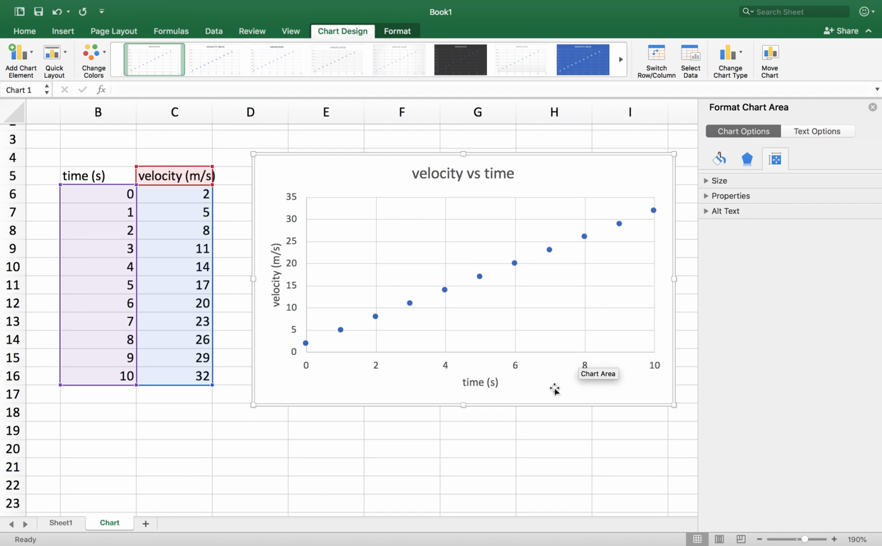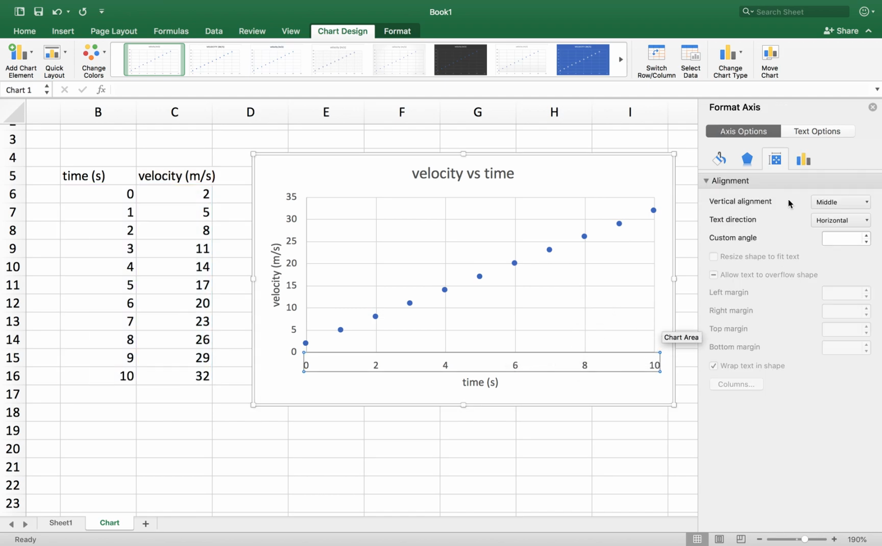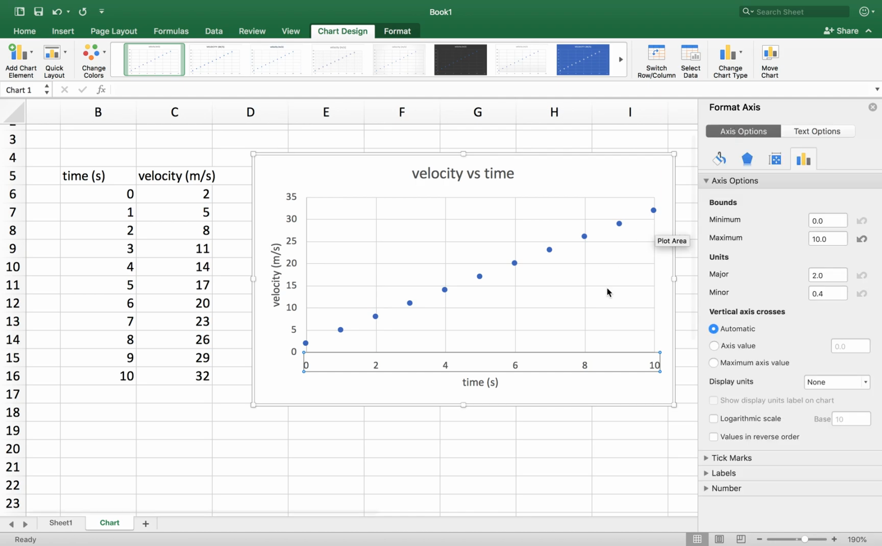And there are many other manipulations you can do on your axis. You can change the alignment of the numbers. You can change the number of numbers in there. It's saying the major grid lines are 2. I can change it to 1 if I like, right? So to include all those values.